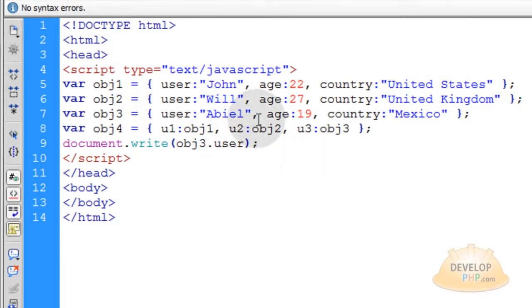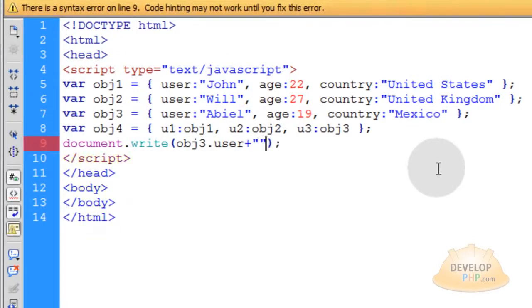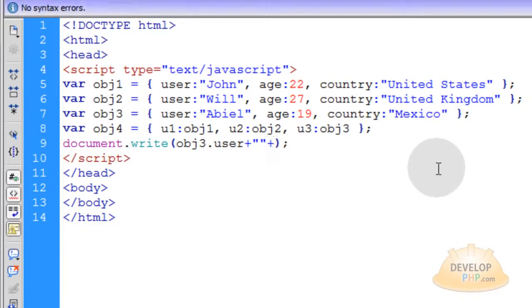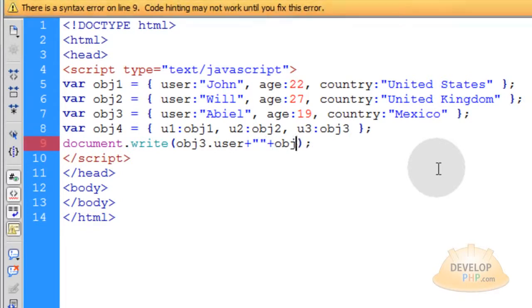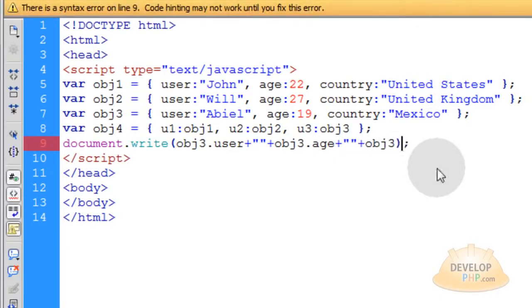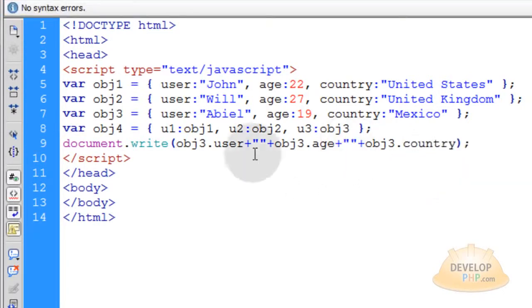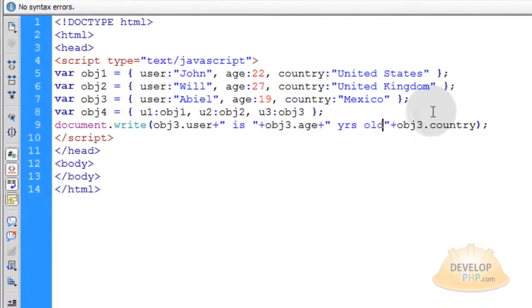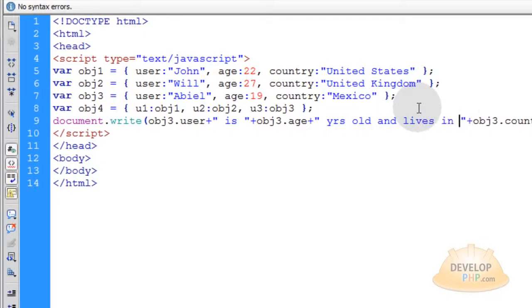Now if I want to access the third one, obj3.user, that'll give me Abiel from Mexico. And then you can write a string. Just put the plus sign, a couple of double quotes, another plus sign, and type in obj3.age, and then plus sign again, double quote, plus sign, and then obj3.country. And then here in between your double quotes, you can type in, so this would say Abiel is, the age number will show up there. Then you can type in years old and lives in Mexico.